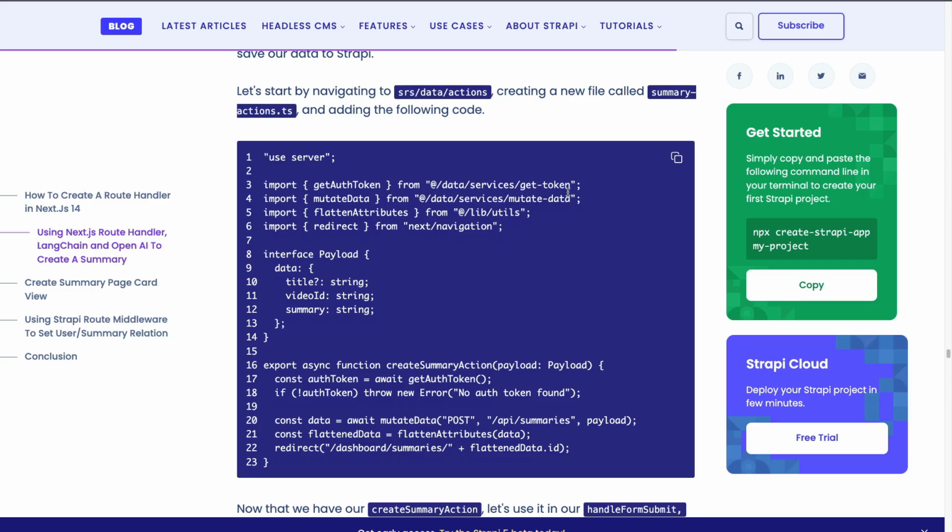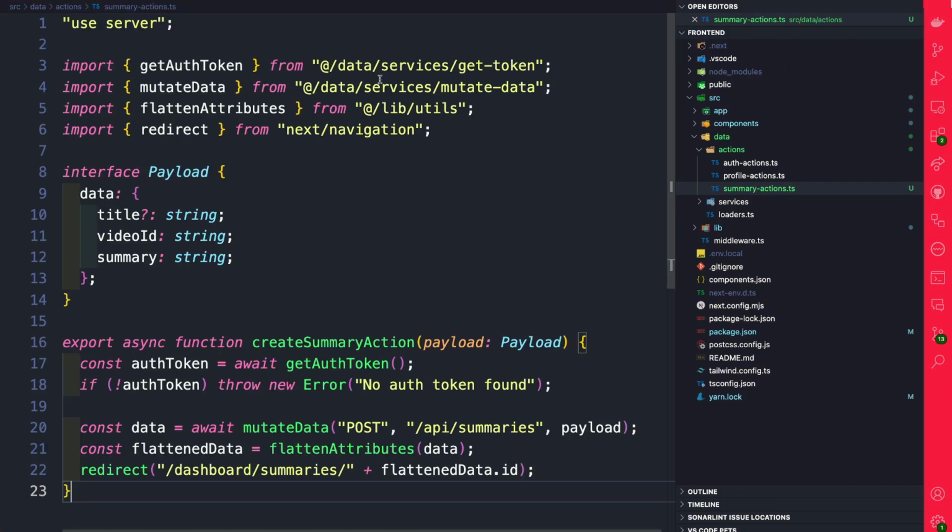In the complimentary blog post associated with this tutorial, you will find this code snippet. Go ahead and copy it. This way, you don't have to watch me painfully type this stuff out. And back in VS Code, let's go ahead and add it in.